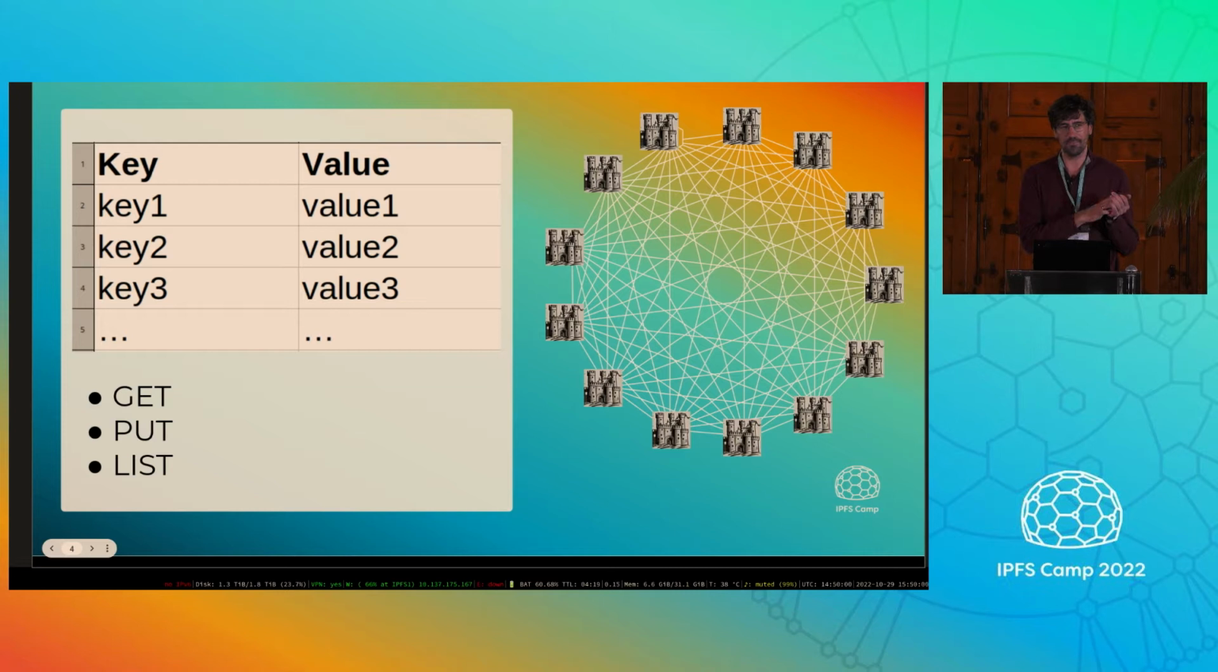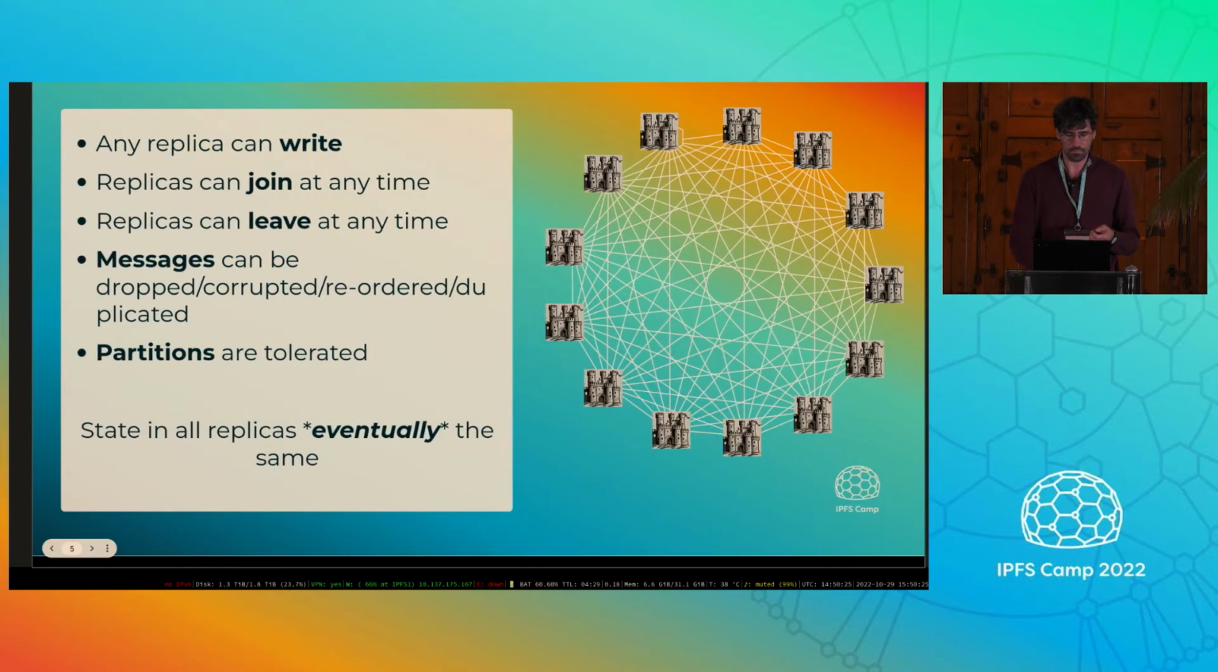But what we're building in modern terms is a replicated key value store. A key value store is essentially a table with 3 operations: get, put, and list; read, write, and query. My replicated key value store is special in that it has some non-trivial properties, so some things that are not super easy to get when you're implementing something distributed like this.